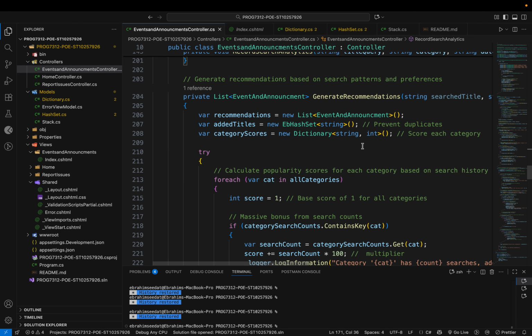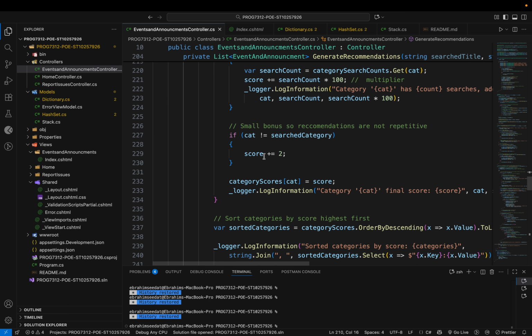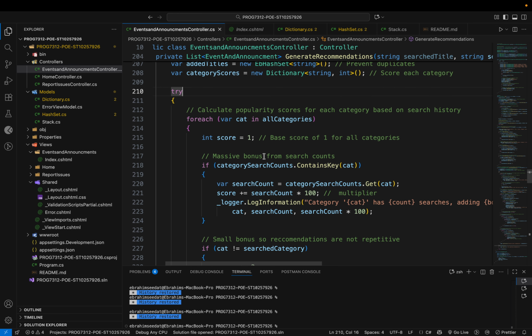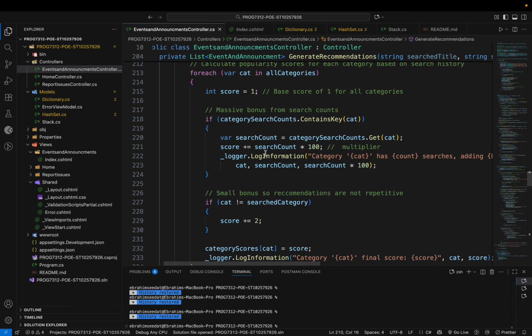Then we just have a list of recommendations, added titles, which is to prevent duplicates, and then category scores, which scores each category based on how many times they search for it. Then we have a try and catch block for if any errors occur. Then we'll just calculate popularity scores for each category based on their searches. So we'll just loop through all categories, and then we give a base score of 1 for all categories.